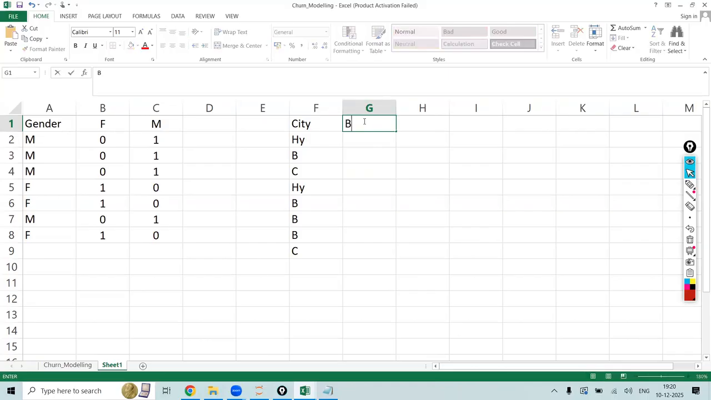B followed by C followed by Hyderabad. Now in the Hyderabad, first here Hyderabad is there. So for Hyderabad, what happens? Automatically it will create 1. What about the Bengaluru and Chennai? 0, 0. Why it is called as one hot encoding? Means only one category will be hot, remaining all of them will be zeros. Hot means nothing but 1. Remaining all should be 0.